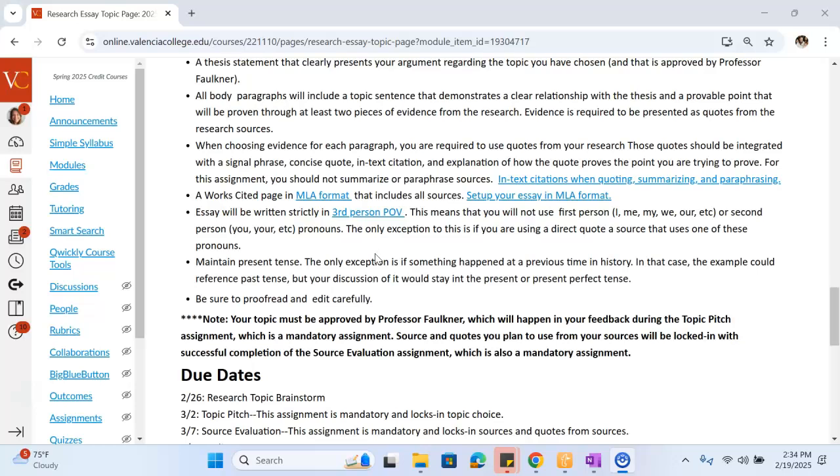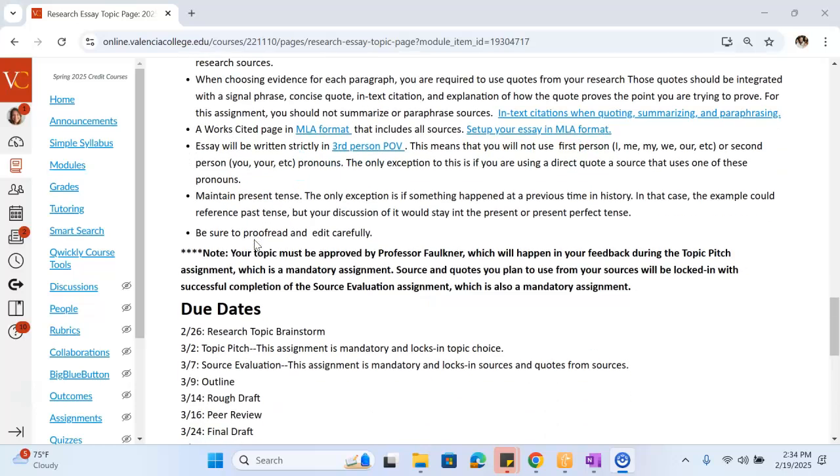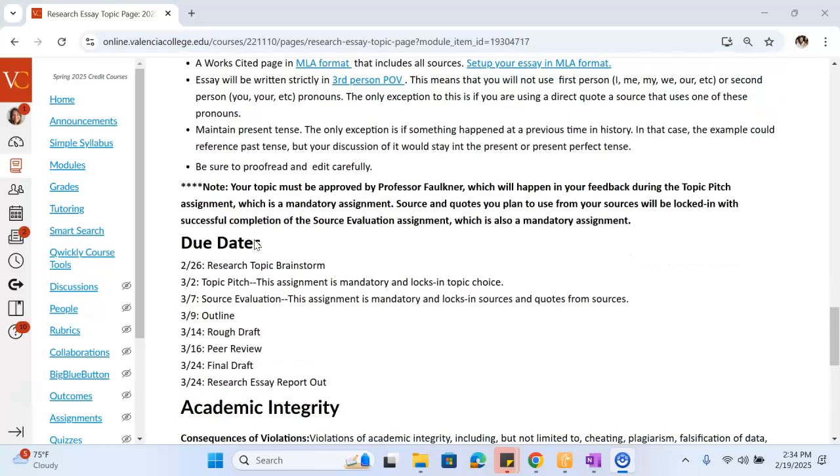You'll have quotes from your sources and only quotes. For this essay, you will not use summaries or paraphrasings of your sources. You will only use direct quotes, and those will be cited in text and on your works cited page. Your essay will be written strictly in third-person point of view. You would generally maintain present tense unless you're providing something historical, and you should proofread and edit carefully.